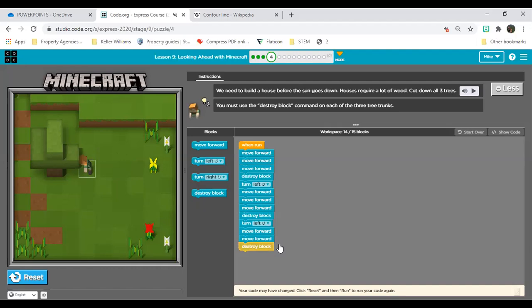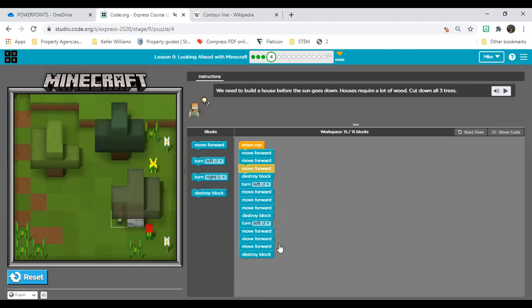Oh, you stopped 1 block before the tree. Move forward, sir. There we go. Beautiful. And thank you, Lesedi, who also told us in the chat box. So we move forward 3 times and we chop down the last tree. Well done. Thank you very much.